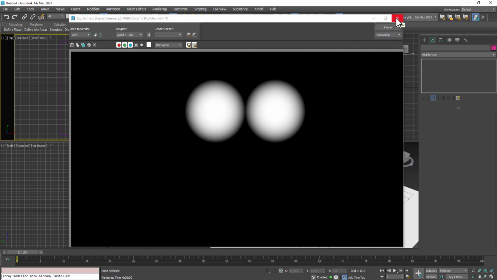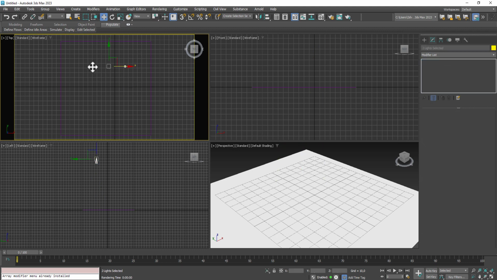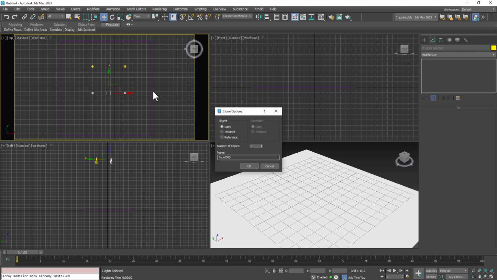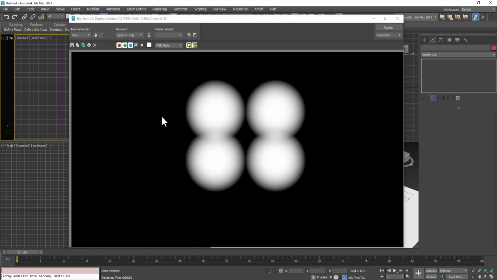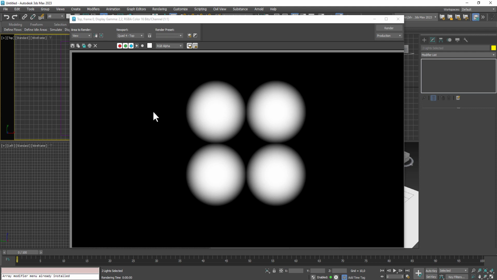I think yes, enough for now, and we can copy both of them with Shift held down and drag, and Shift Q. We can drag just a bit more, Shift Q, and more, Shift Q. Yes, this looks perfect for now. And save this image.